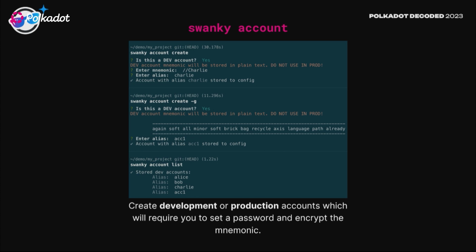Also, we added an account management system. So you can create a development account, as it is in the top. It asks you if it's a dev environment, you add a mnemonic and an alias, and then it will add it. But it also manages production accounts that will be used to deploy your smart contract. Of course, your seed phrase will be encrypted via password, and every time you use this production account, you will have to use your password.